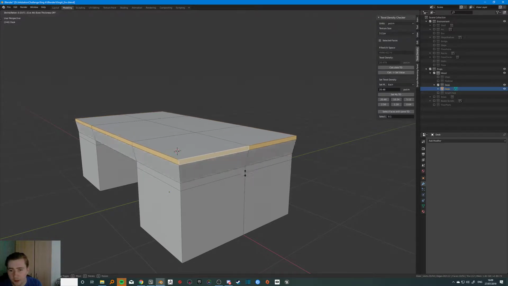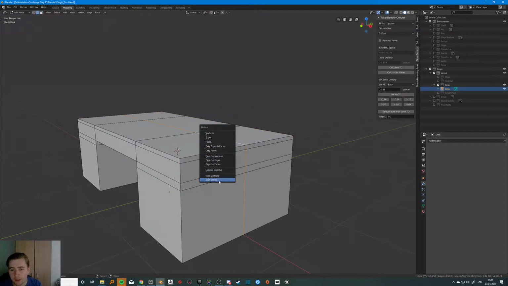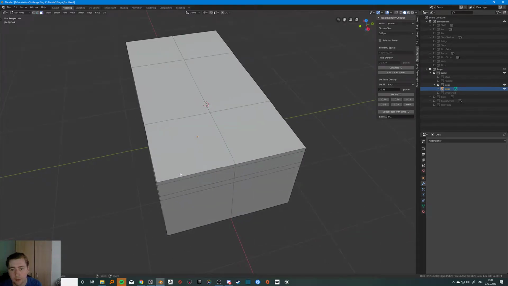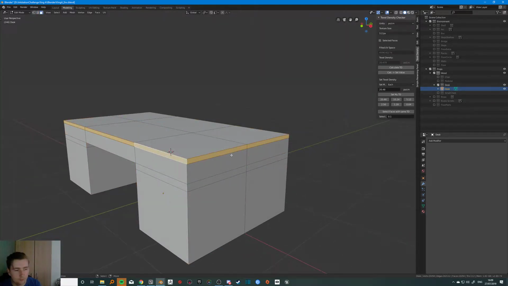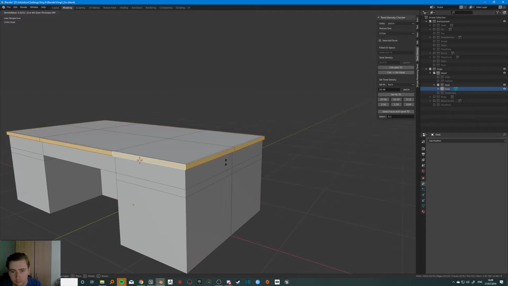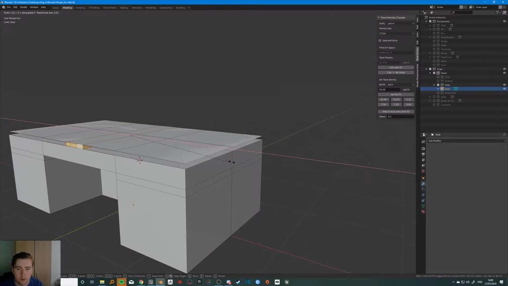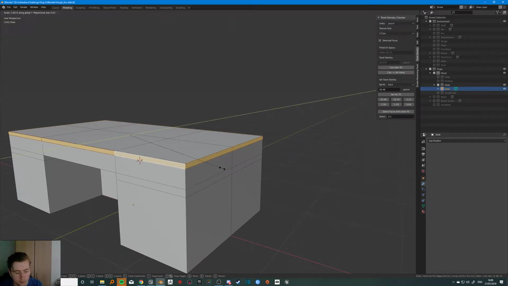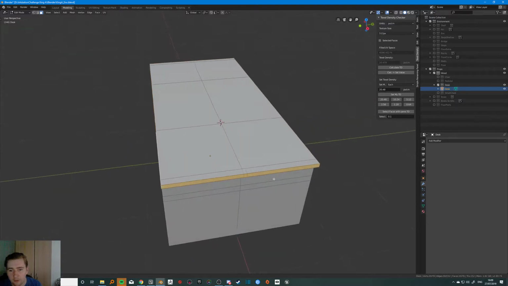It always annoys me that because I've got the extra detail there, when I expand this, it doesn't like it, so I'm going to do it uniformly. Go 1.05. I don't mind it being quite pronounced. I'm just going to try and match that by eye.